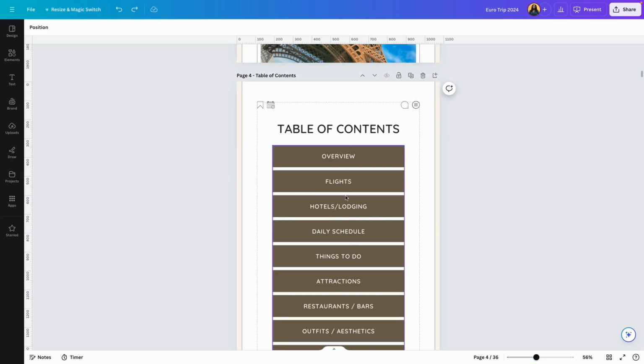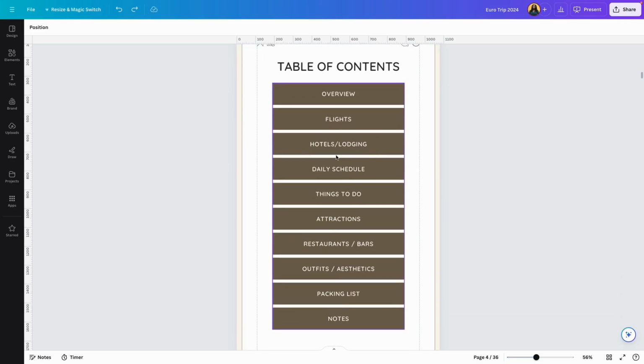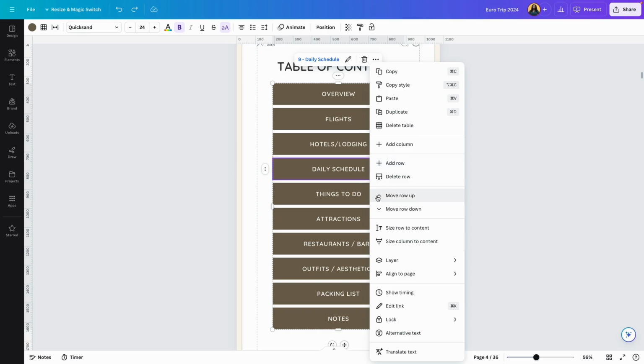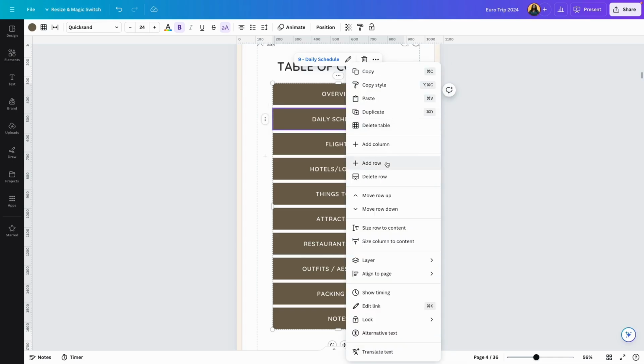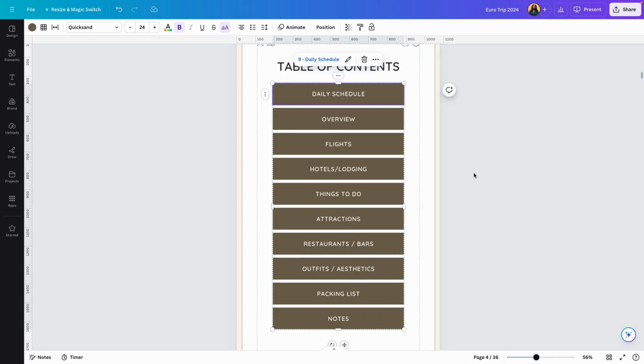You can change the order of the table of contents. Let's say you want the daily schedule to be all the way at the top. Go ahead and click on daily schedule, right click, and click on this move a row up, okay? And click on it until it's all the way at the top. You have to right click several times and click on move row up until it goes all the way to the top.